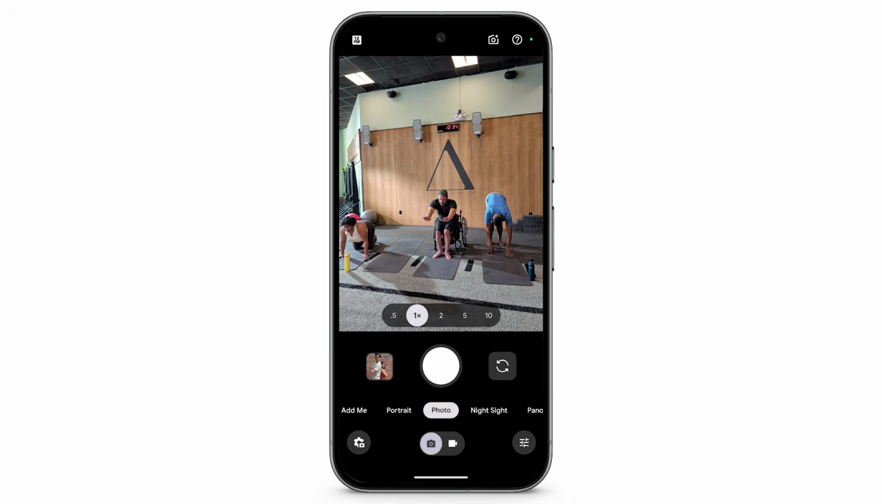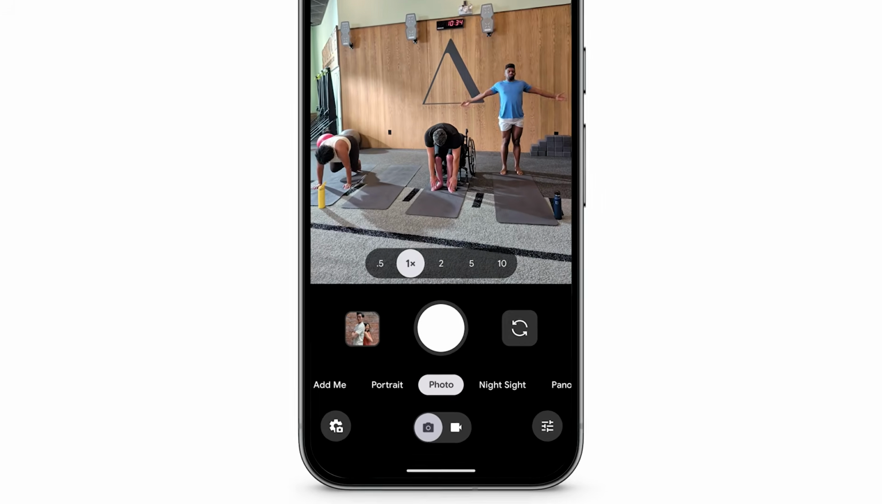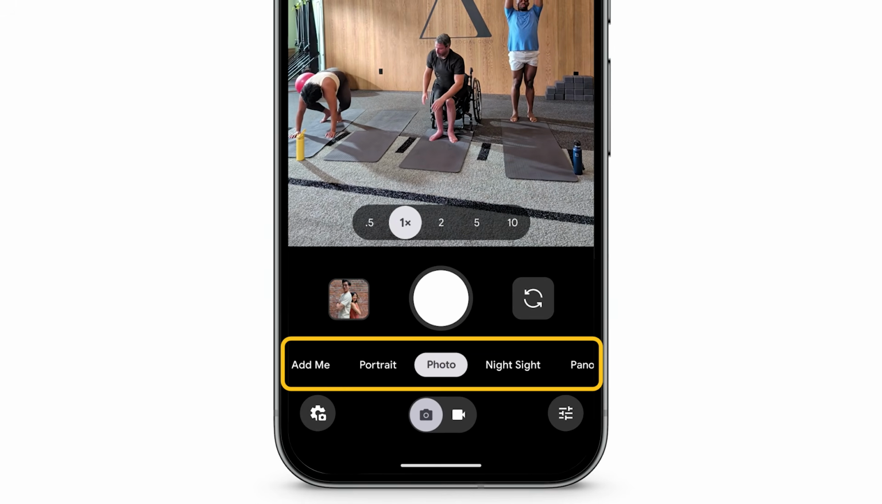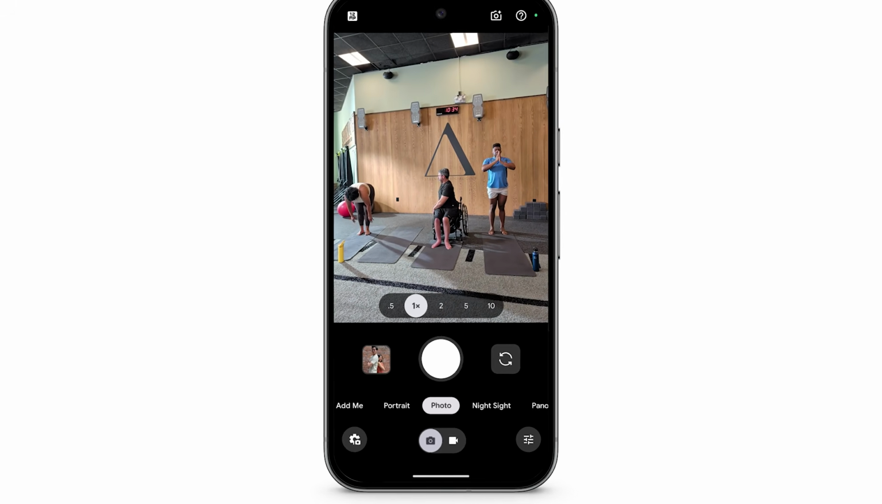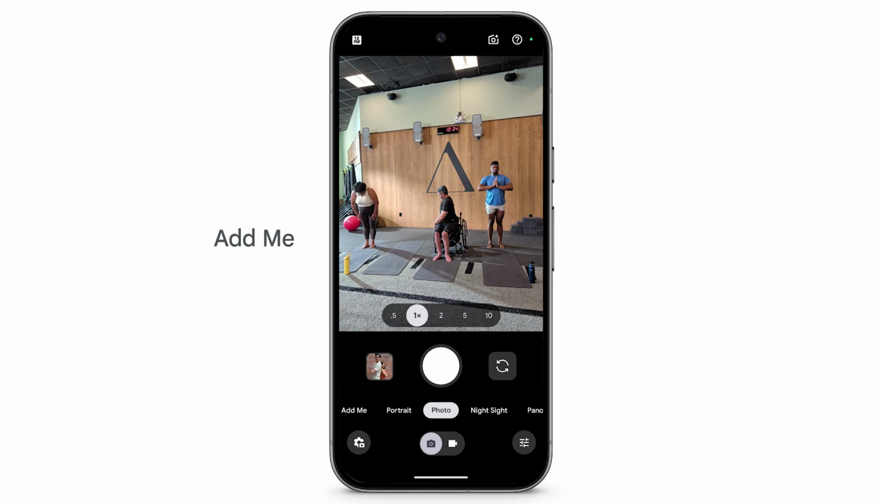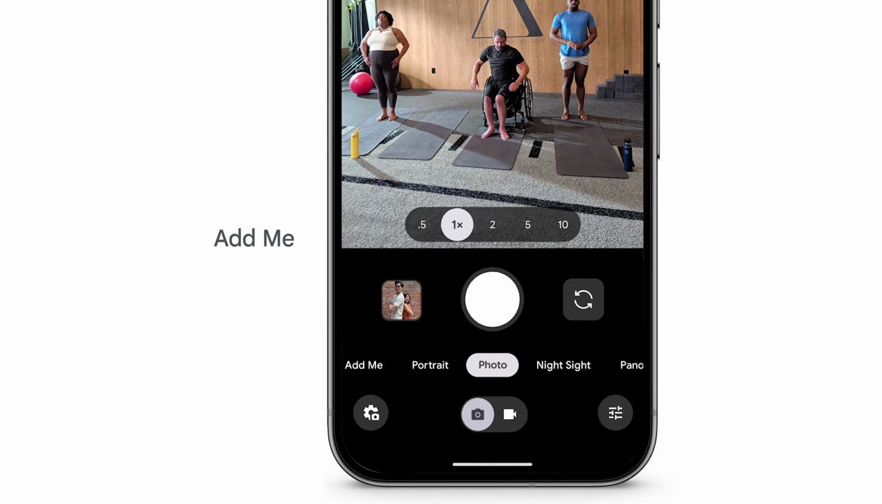Your Pixel phone's camera has different modes depending on what type of photo you want to capture or the scene that you are capturing. These modes are listed on the Photo Mode carousel. To add yourself into a group photo that you're taking, select Add Me.